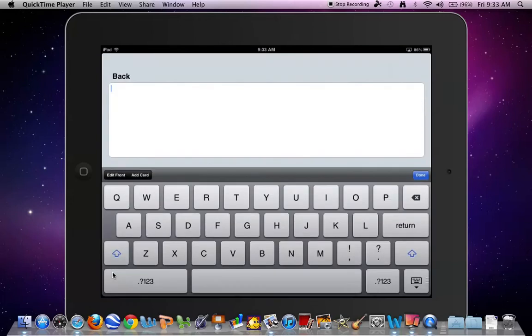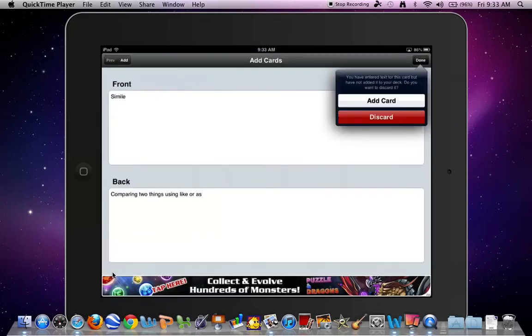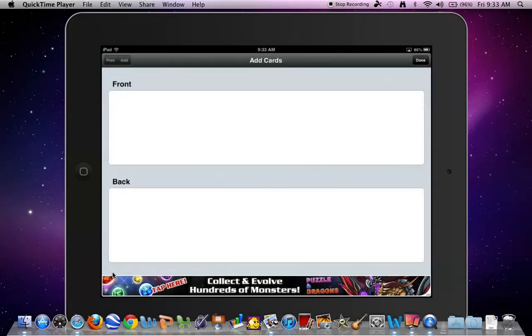On the back, I would put comparing two things using like or as. If it was a figurative term, then I can click done. I have the option of either discarding it or adding the card. Okay, and again, if I want to add more, I can go through, add a different one.